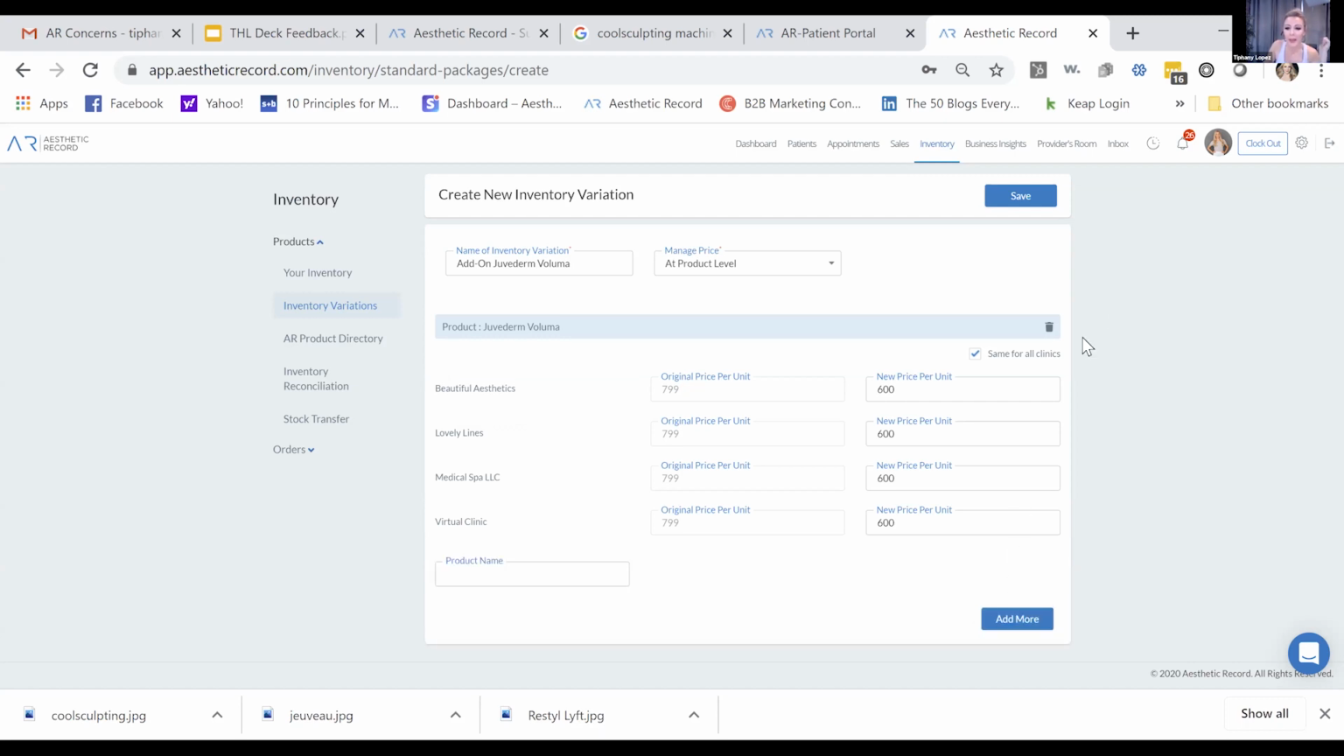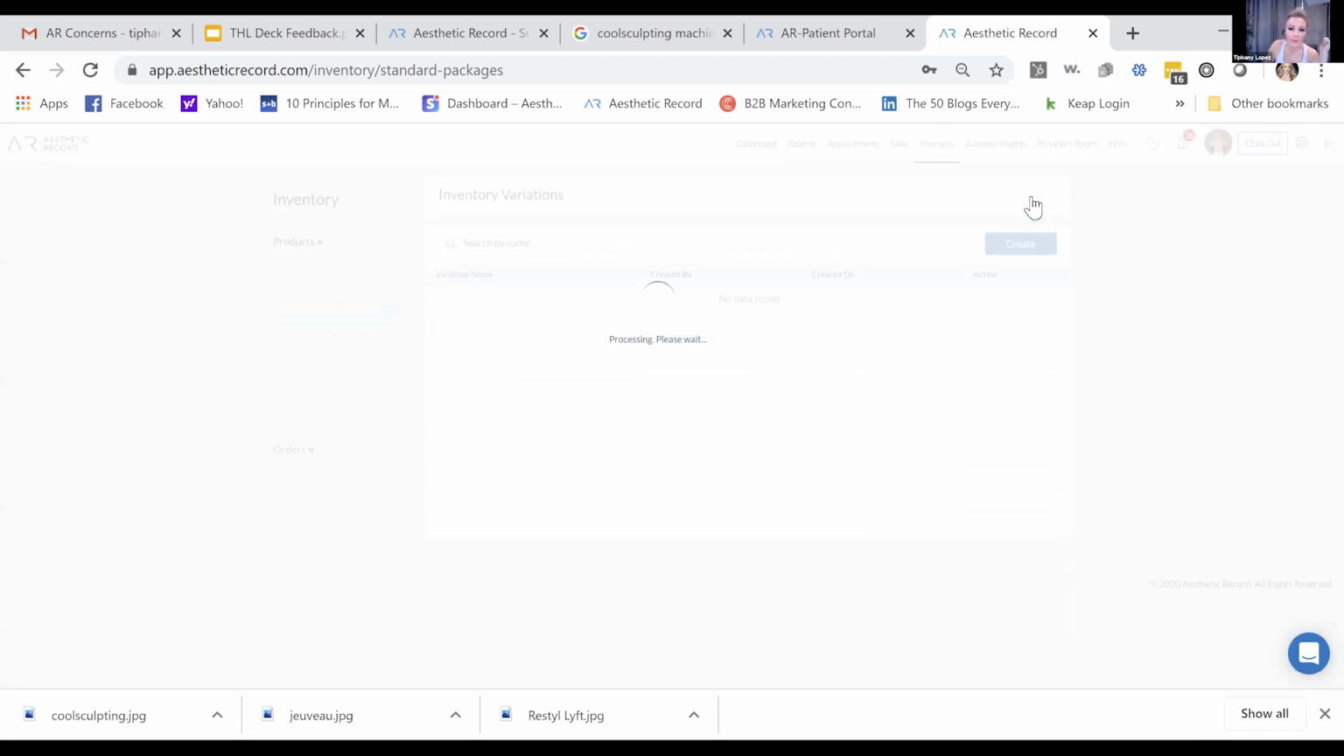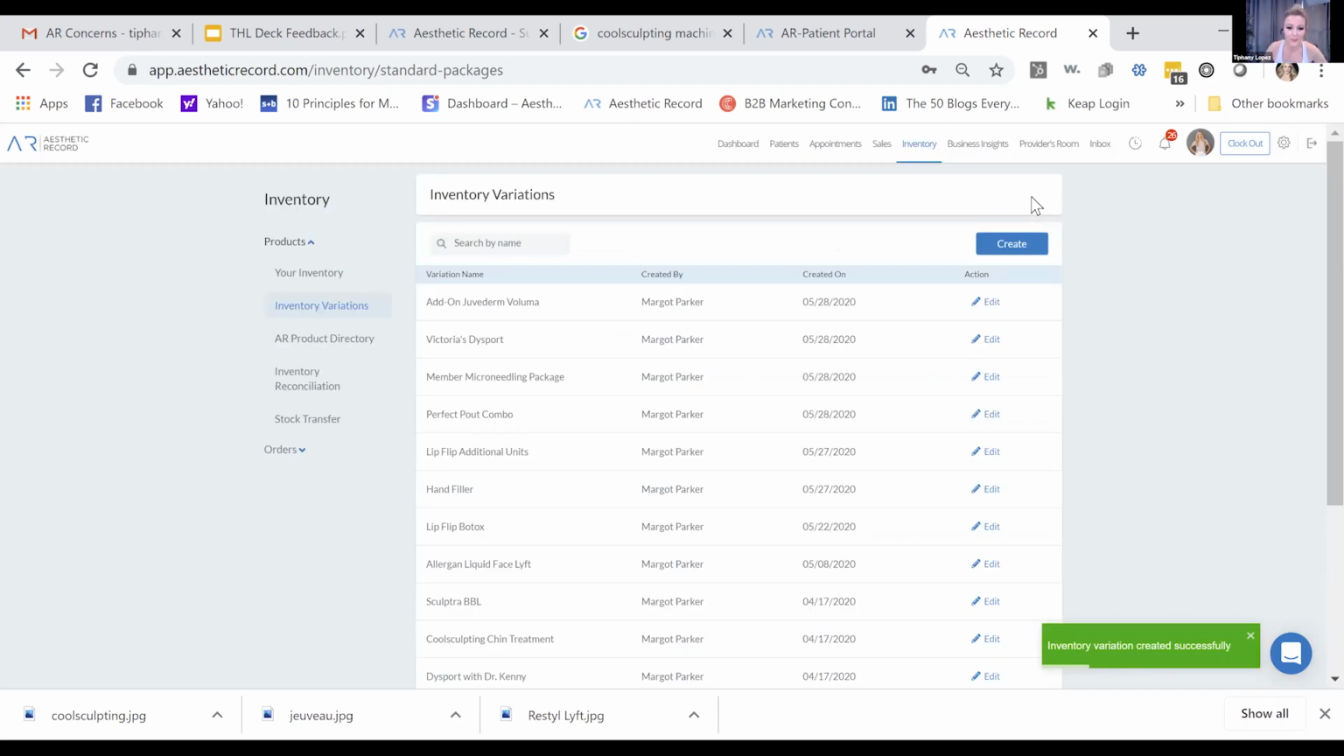So I keep hitting the add more. Sorry, guys. Doesn't matter. I keep thinking it's a save button, and it's not the save button.